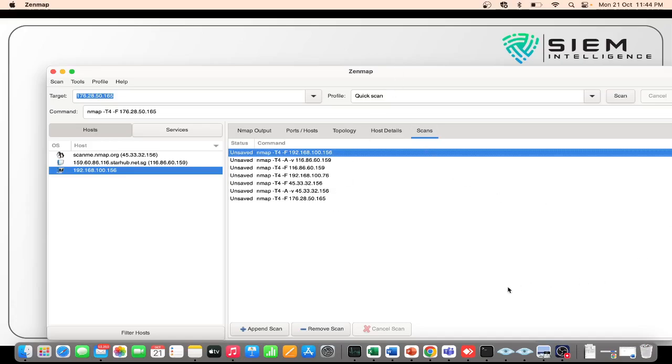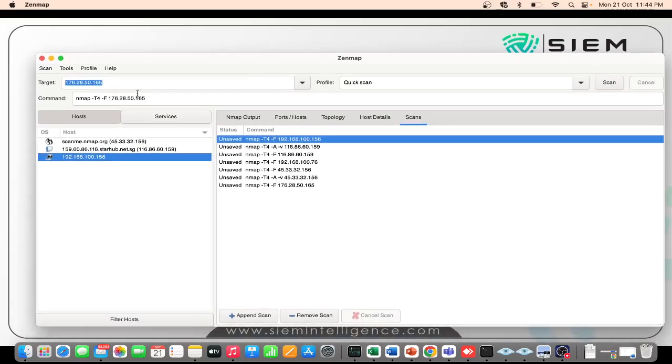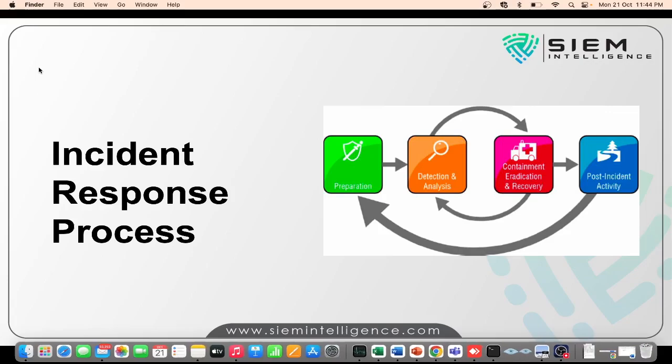So all these details will be available from the Nmap tool. When you download and install this Nmap tool, you'll have a better overview than what I'm doing right now, because I'm just giving a very high-level overview of Nmap. Okay, so now I'm going to close this.